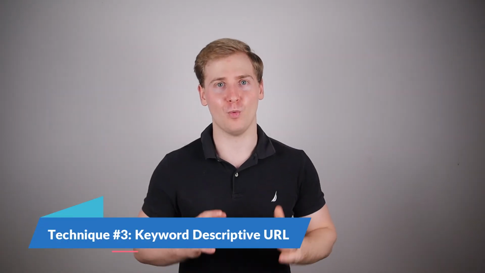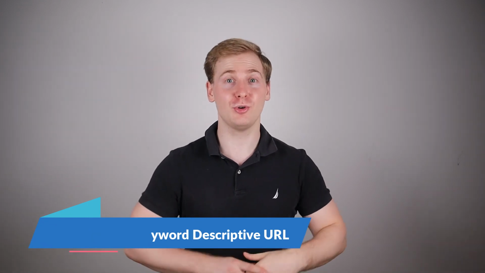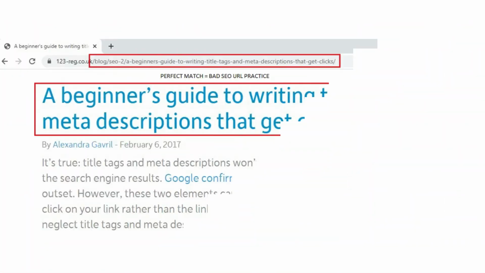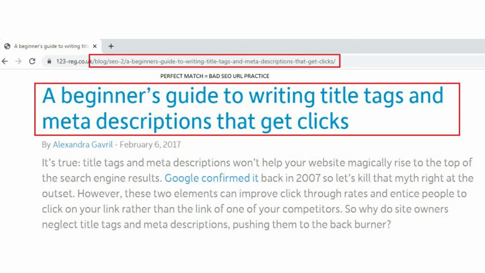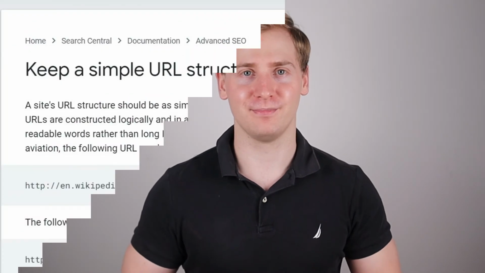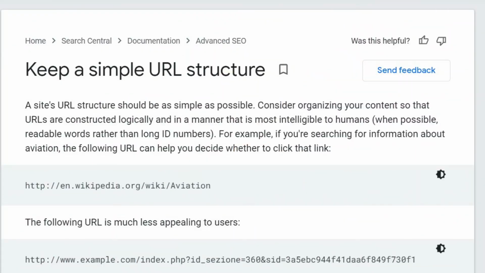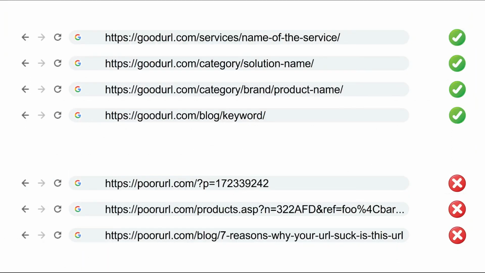Alright, another important wider SEO technique for on-page SEO is to use keywords within your URL. Google uses the URL to better understand what your page and website are about, and having a long URL with weird stuff in it will make it more complicated, just like this example. As said by Google, a site's URL structure should be as simple as possible. Consider organizing your content so that URLs are constructed logically and in a manner that is most intelligible to humans. So you want to avoid any undescriptive, nonsensical URLs that humans and search engines cannot read.